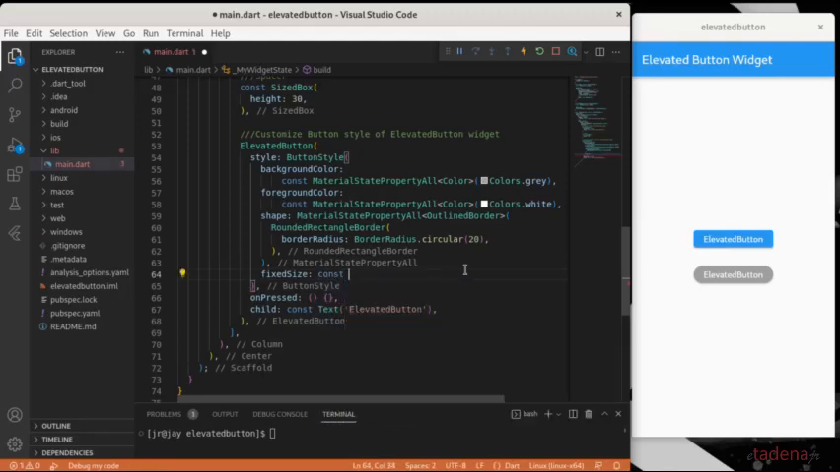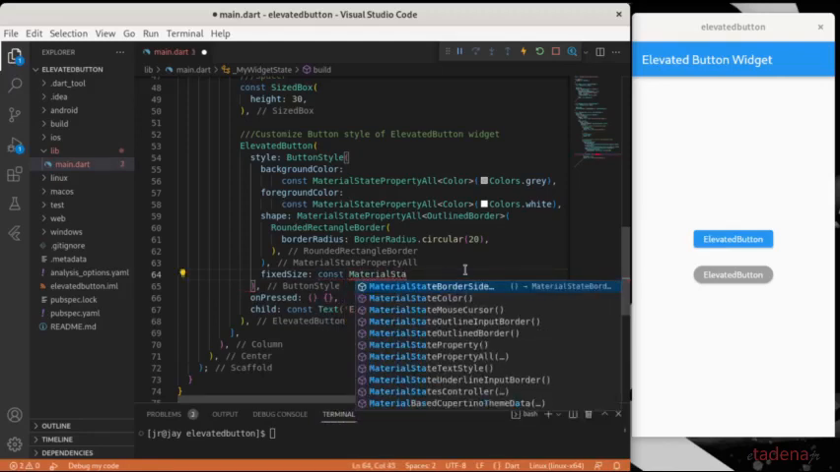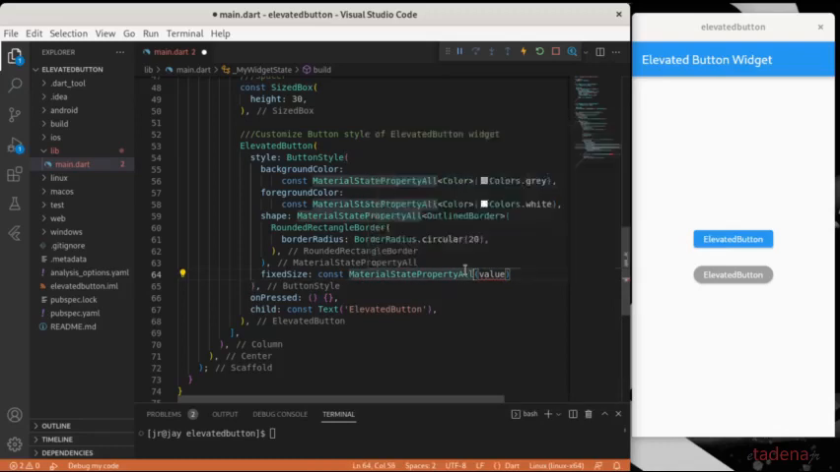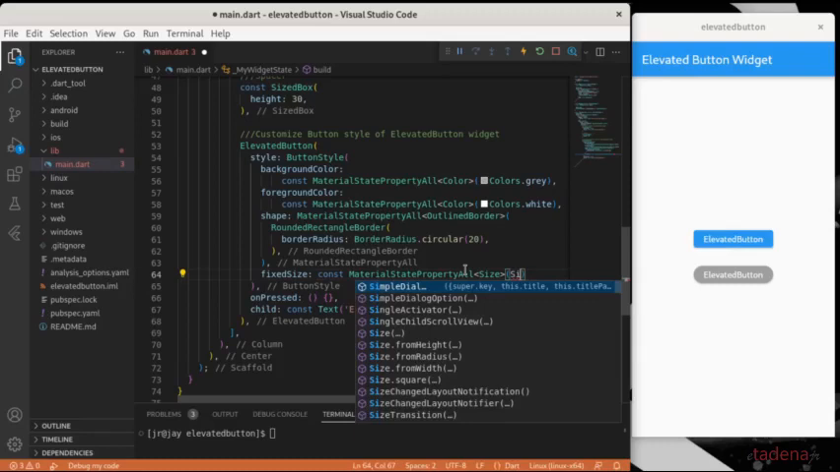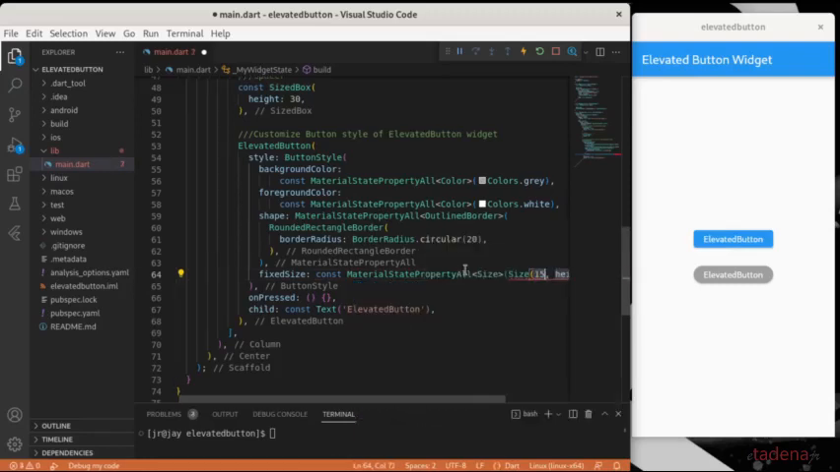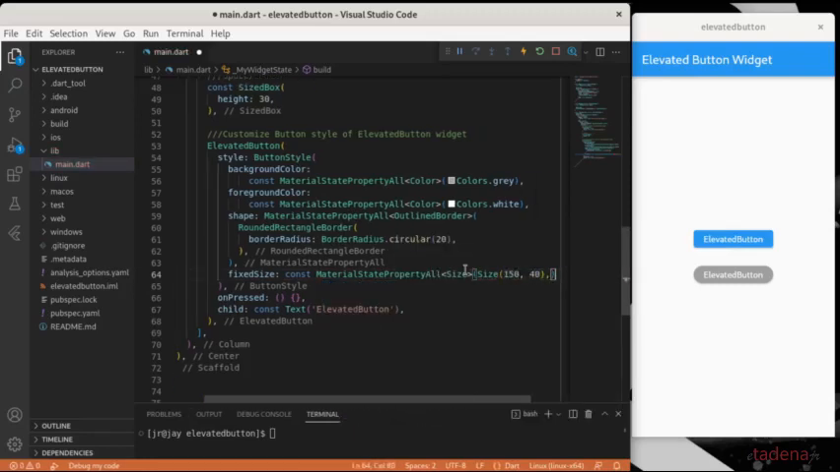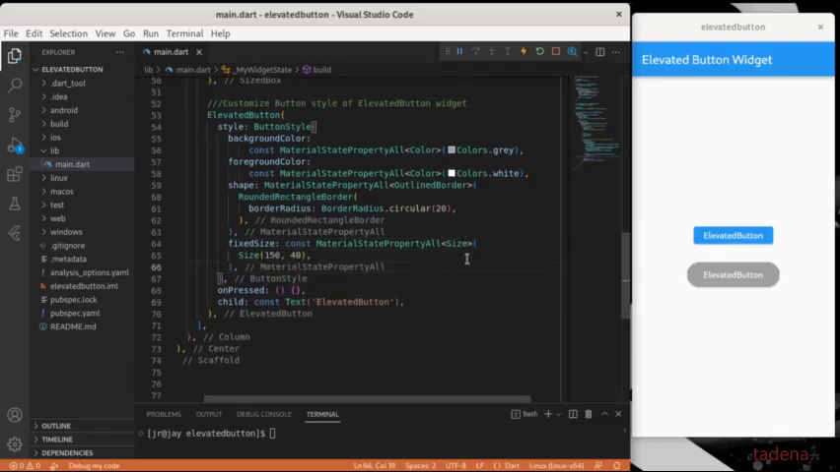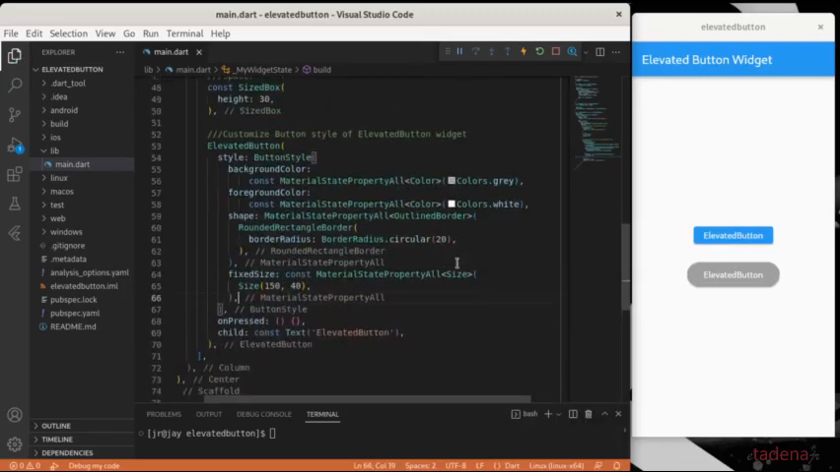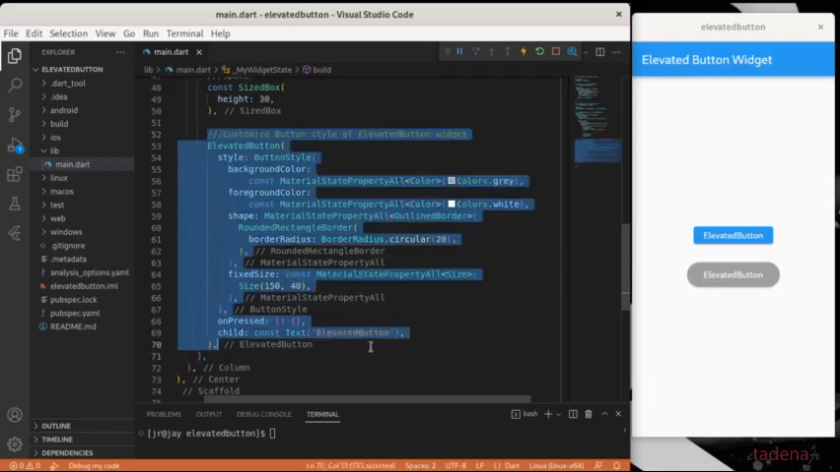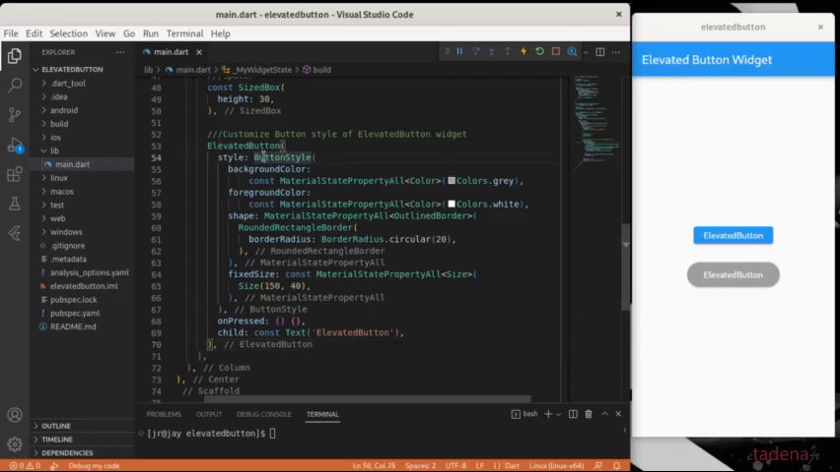Now we're going to change the size. It would be a fixedSize. Then via MaterialStateProperty, we will have a size. Then the value of our size would be 150 for the width and 40 for the height. So save that. Now that's how we customize our button style with the background and foreground color, shape, and fixed size via MaterialStateProperty.all.